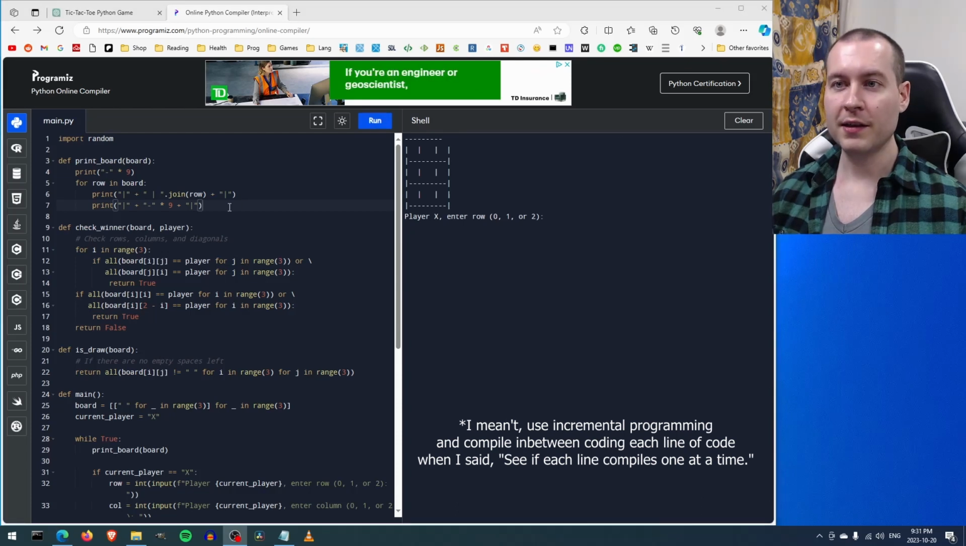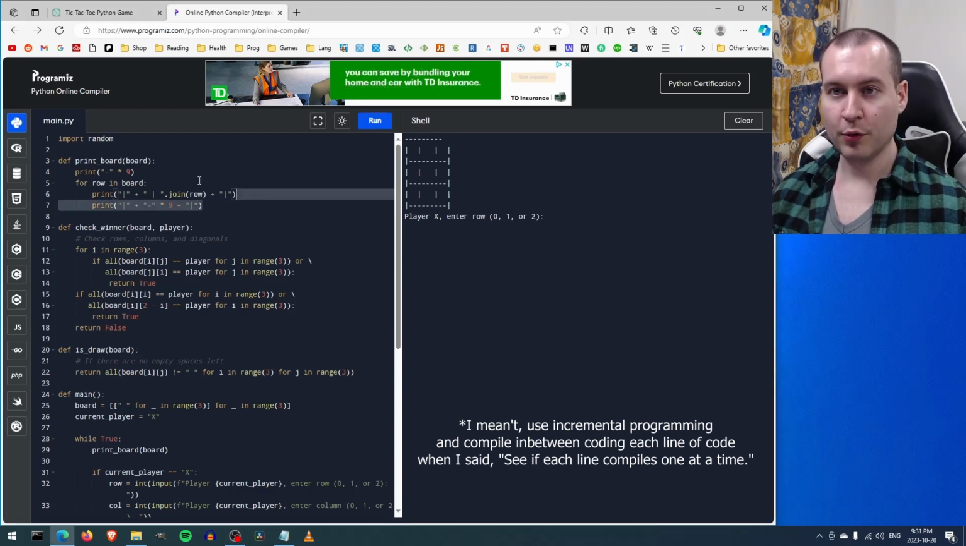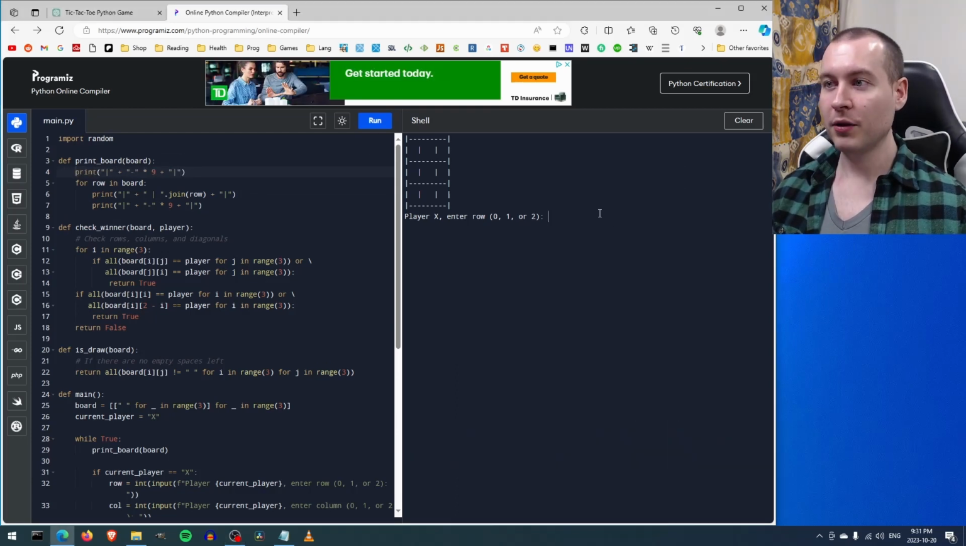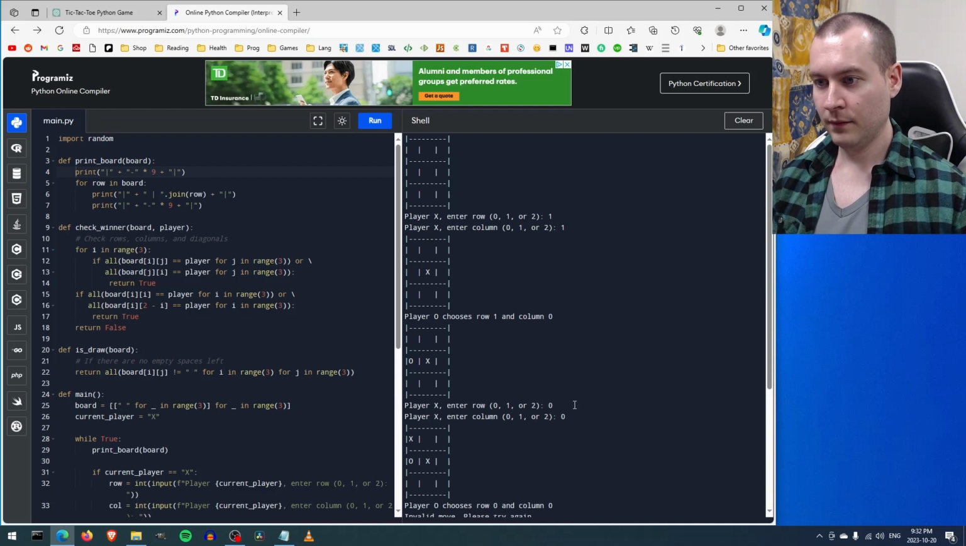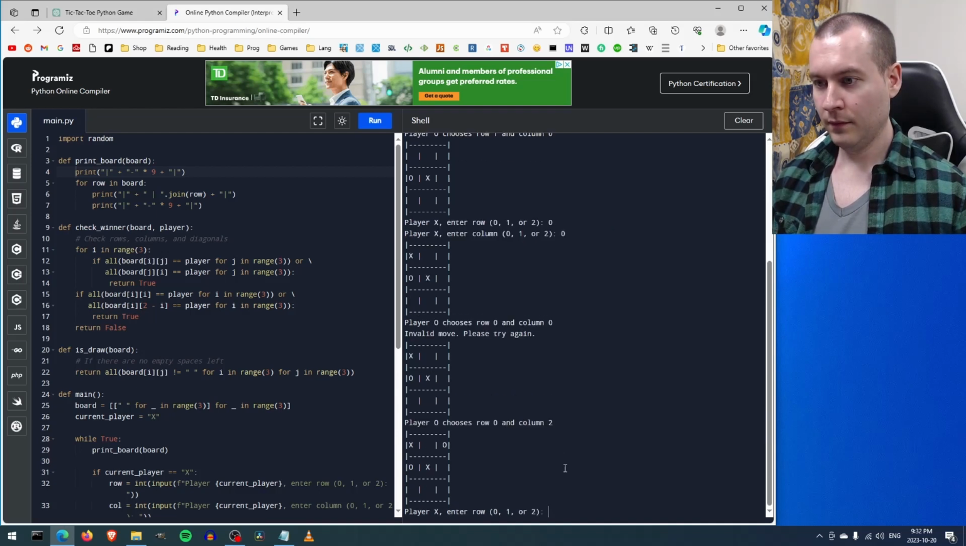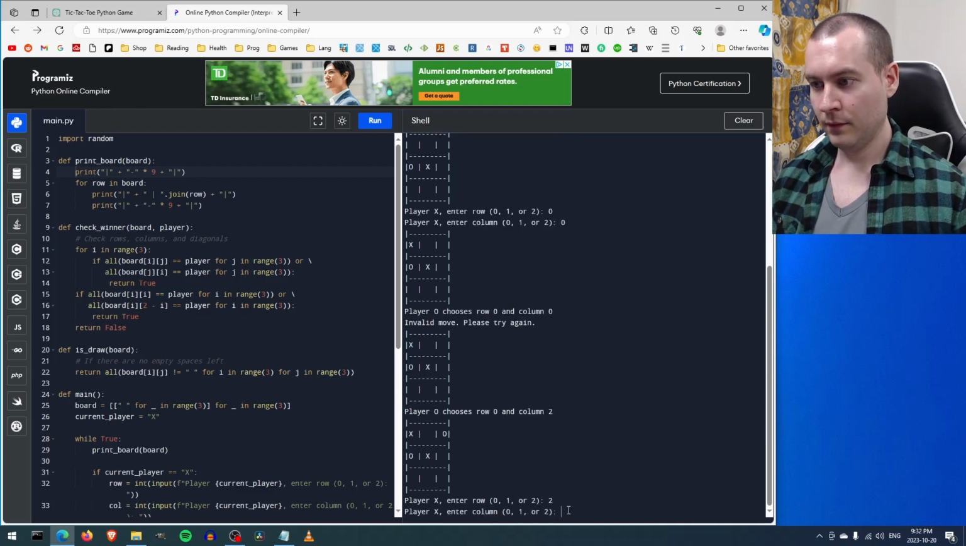And copy paste to get the topmost border. And finally, play a couple of turns to see if it all works as expected. And there we have it, a game of tic-tac-toe.